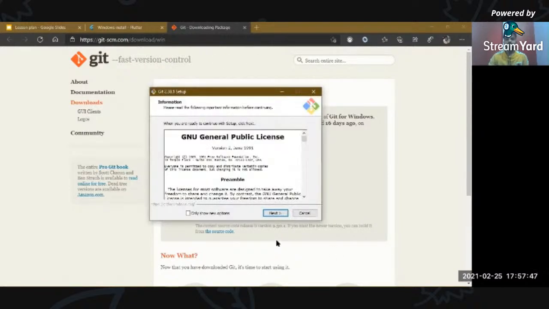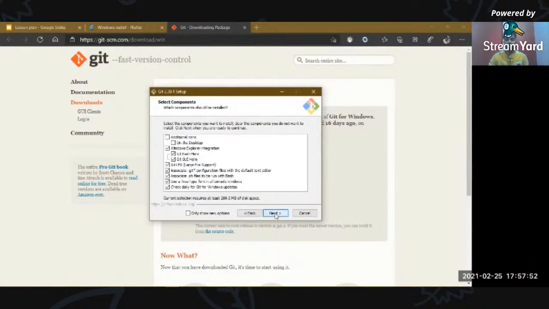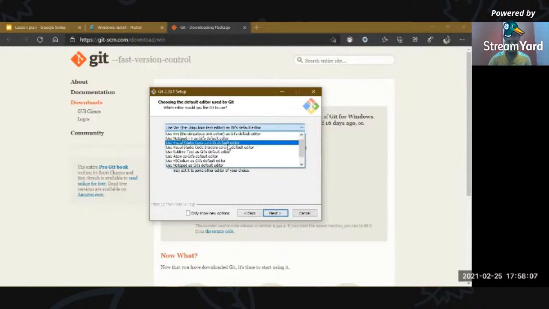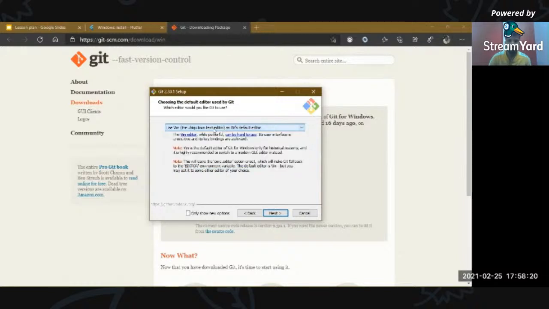So when the Git installer setup opens up, you just click on next. Then you don't have to click anywhere on only show new options. You should leave it unticked. Then just leave it as it is. Click on next. Yeah, so use Vim. Just leave it as it is.